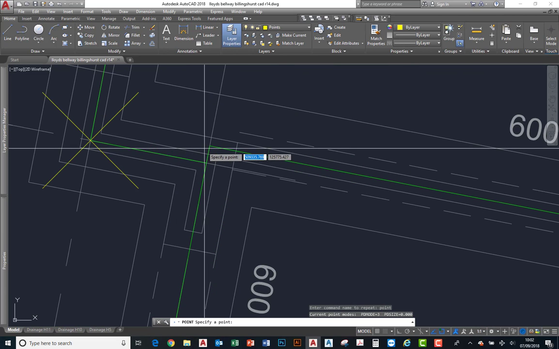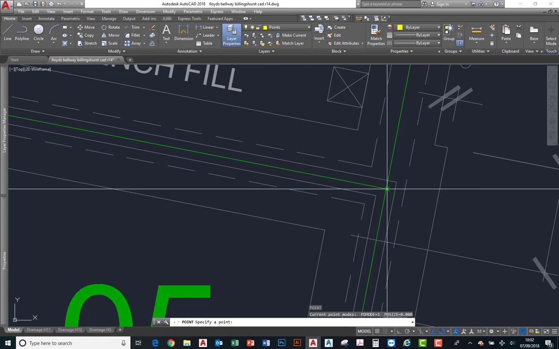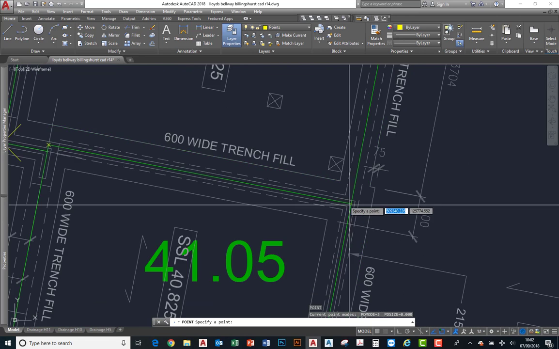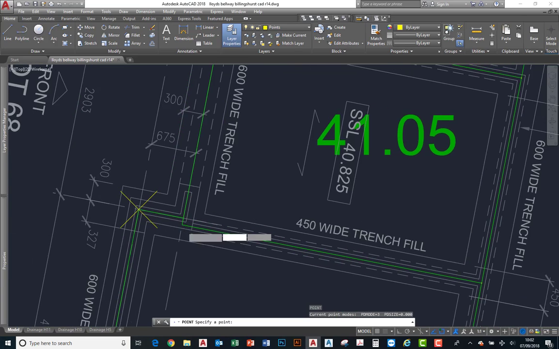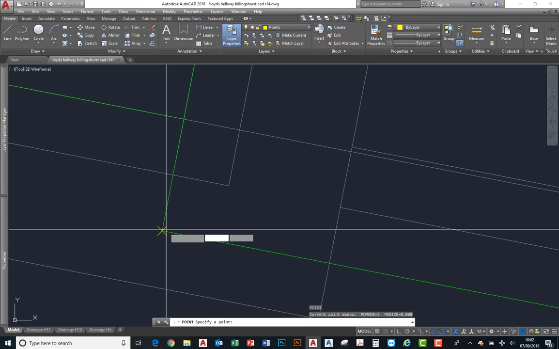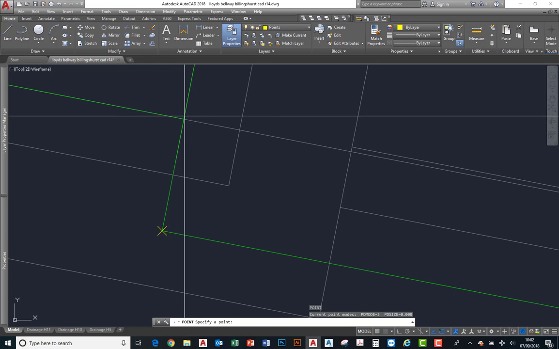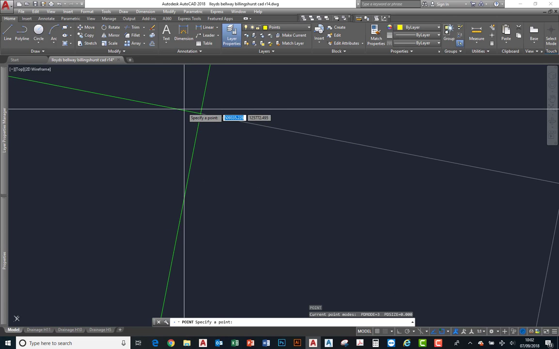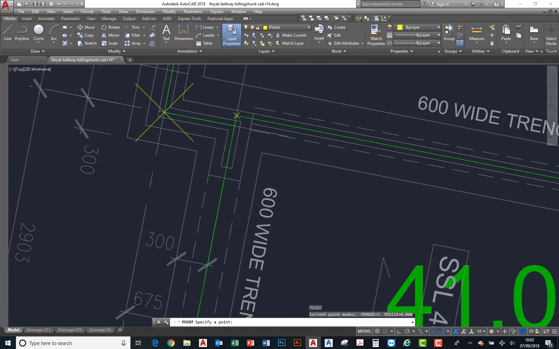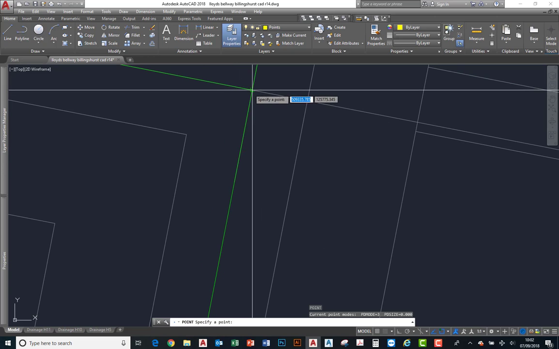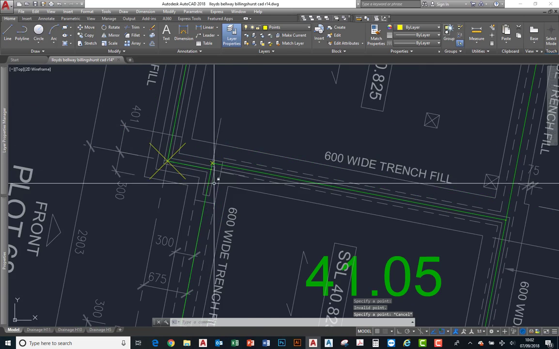I'm going to start top left here. 1, 2, 3, 4, 5, and 6. Okay, escape out of that.